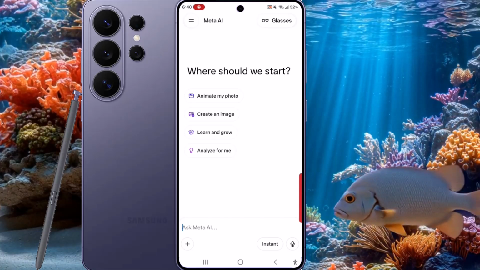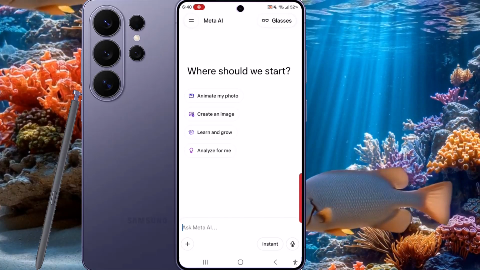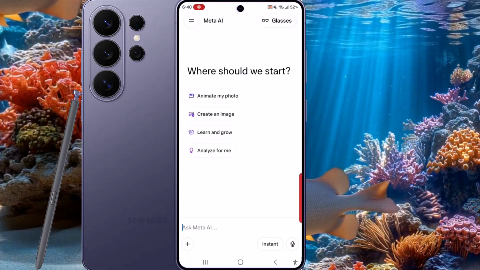And that's how to change Meta AI app appearance to light mode on your Samsung Galaxy S26 Ultra.